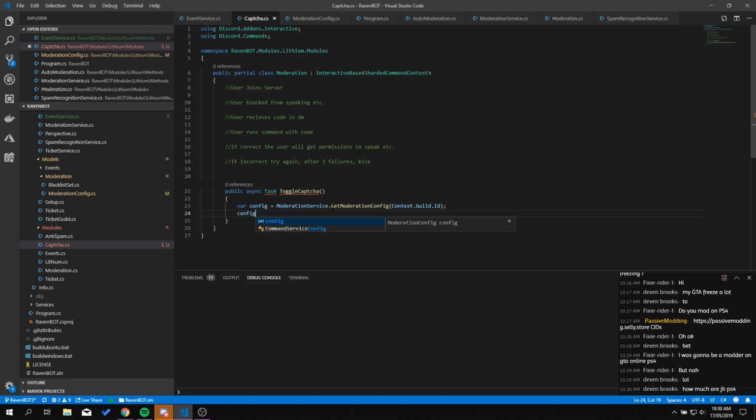So config.use Captcha equals not config.use Captcha. So the exclamation mark basically cancels it. So if config.use Captcha is true, then putting an exclamation mark out the front will make it false. So we're setting it to be the opposite of itself, if that makes sense.